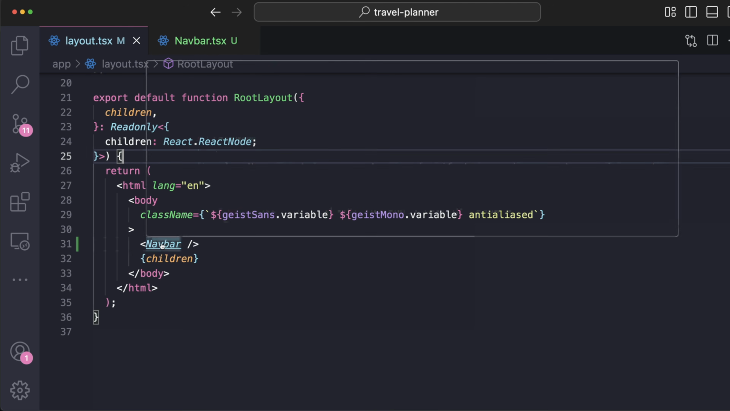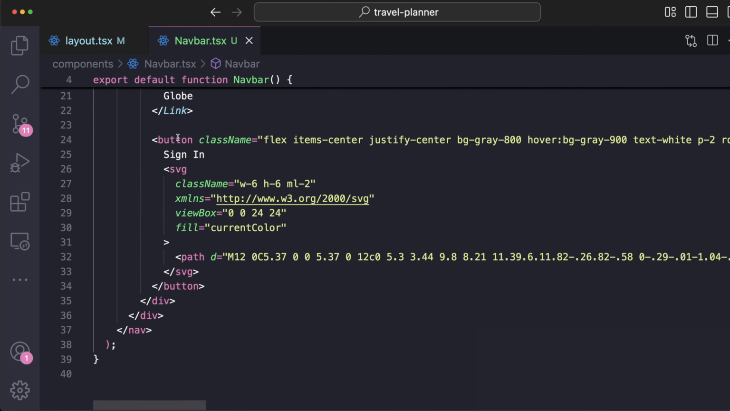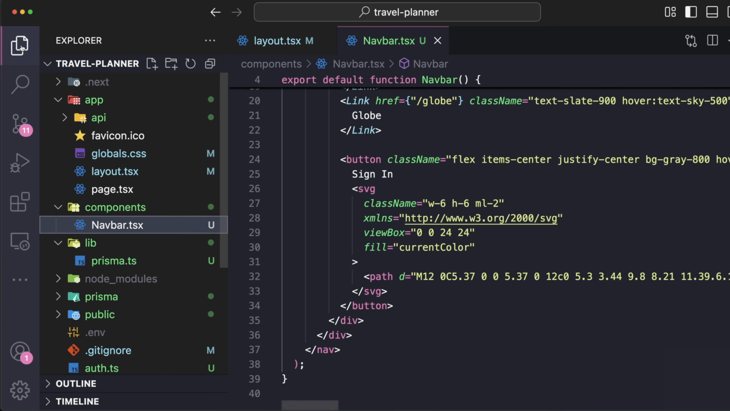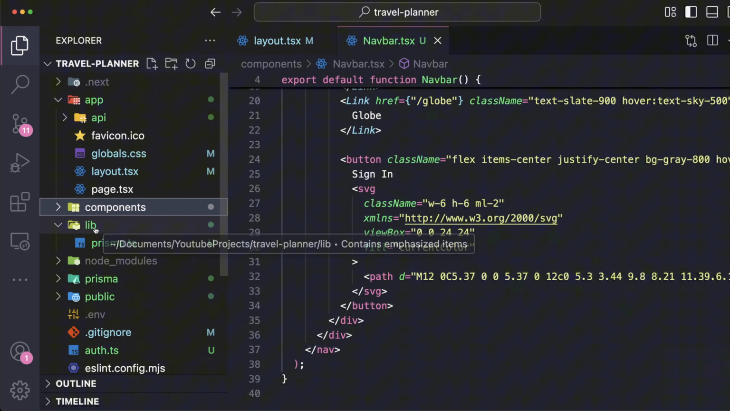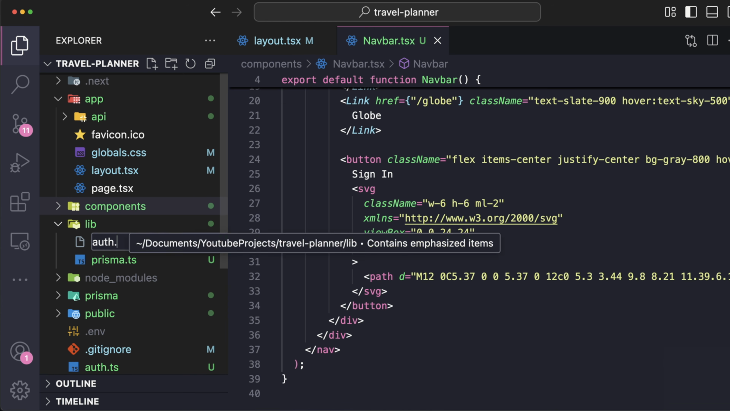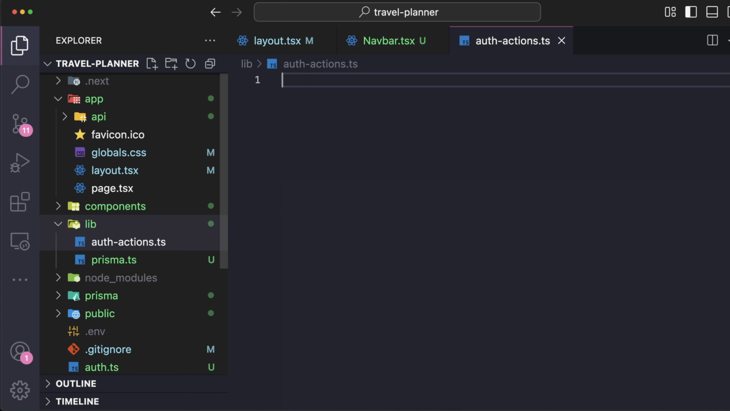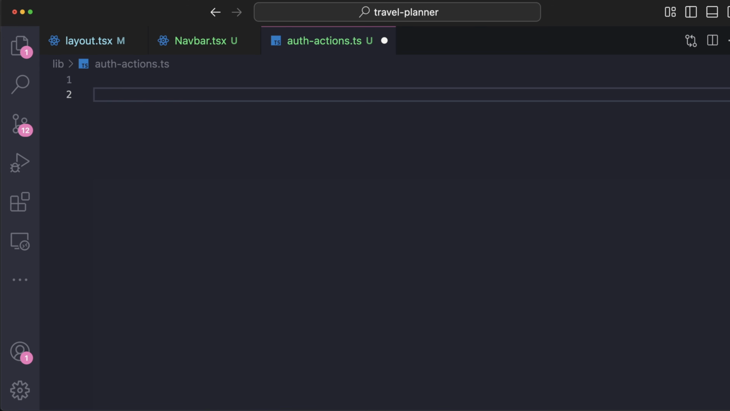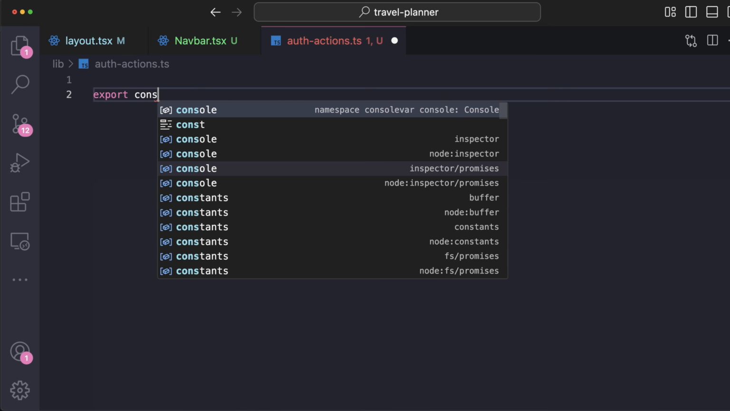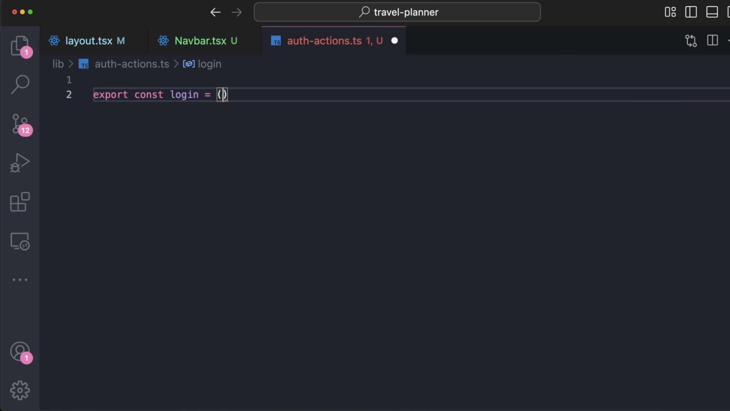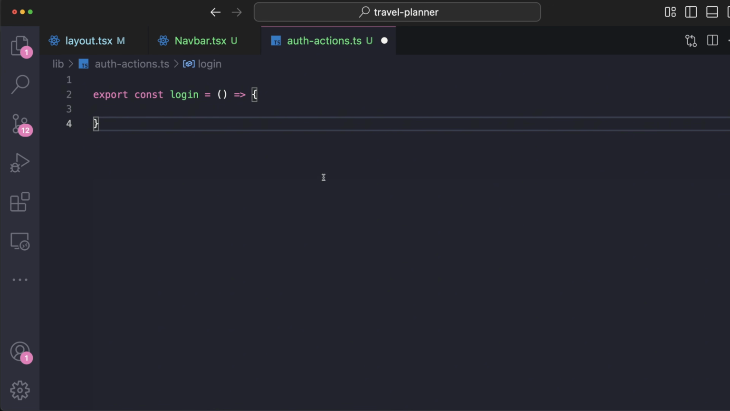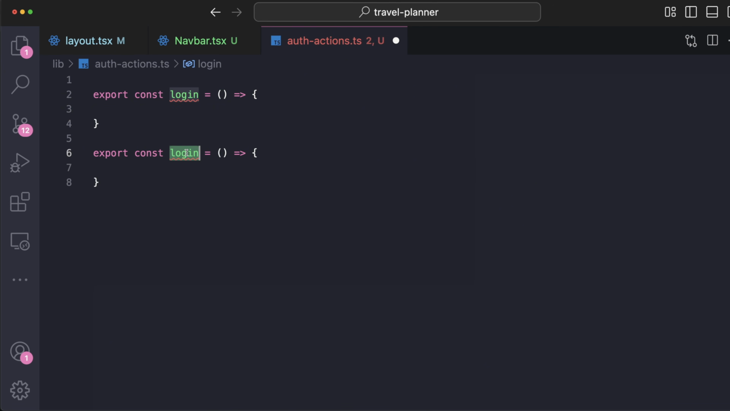Now, the only thing we need to do left is we need to actually allow the user to click on the sign in button and log into their account. And to do that, I'm going to create here in our lib folder a file called auth actions. And in this file, I will create the 2 functions that will be called when the user logs in and when the user logs out. Now, I already have that sign in and sign out functions, but I want to keep the logic for them abstracted inside of here. So I will actually export a const called login. This is just going to be the login function. And I'm going to do the exact same thing for the logout.